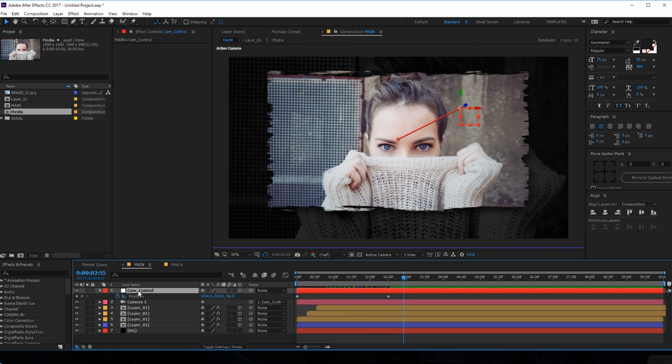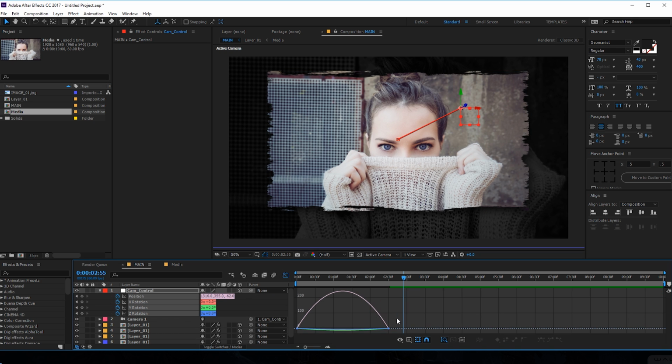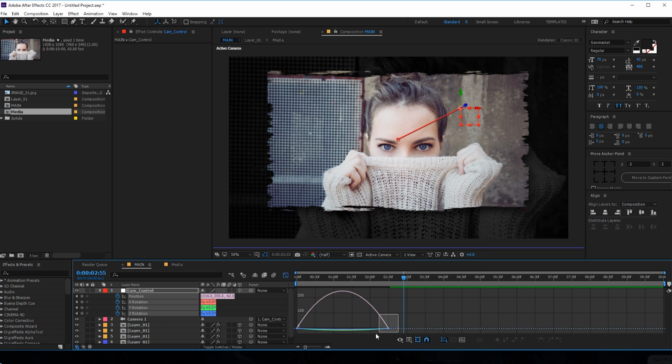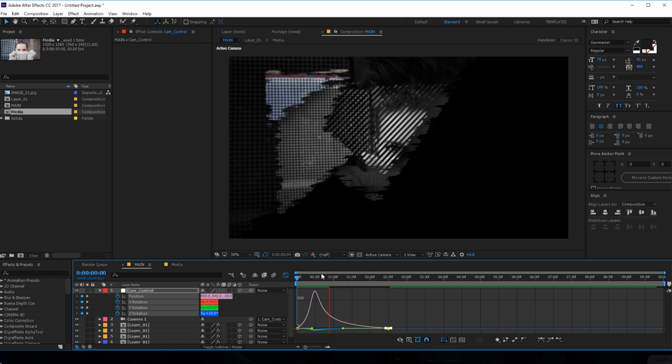Let's select the cam control, hit U, so we can see all the keyframes. Select the keyframes, hit F9 to ease those keyframes. Go to graph editor and make sure you're working in the edit speed graph and not in the edit value graph. So let's select this and drag these handles just like so, holding Shift just to be a bit more precise.